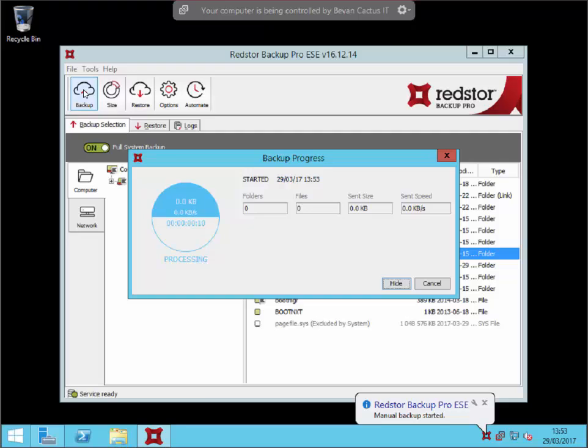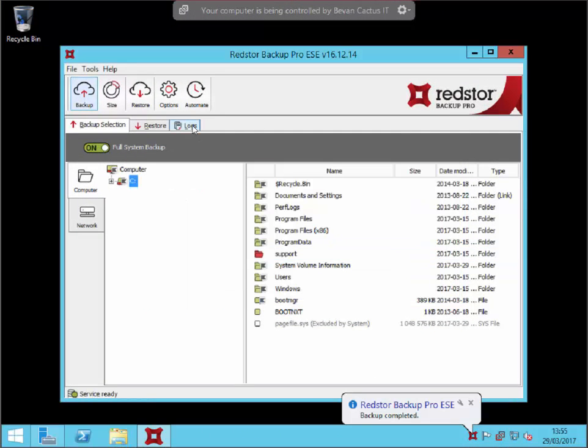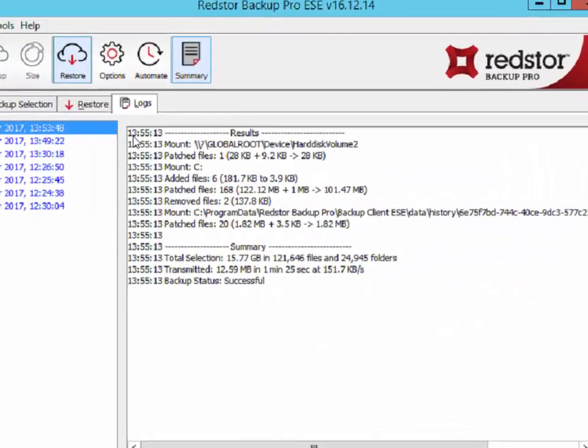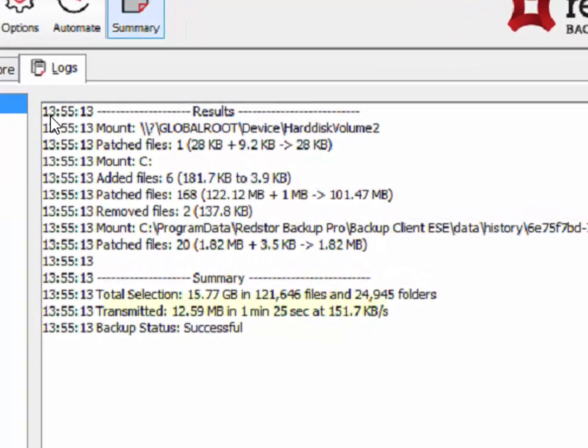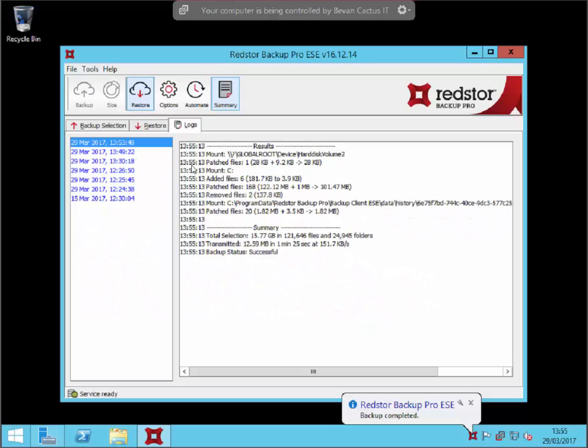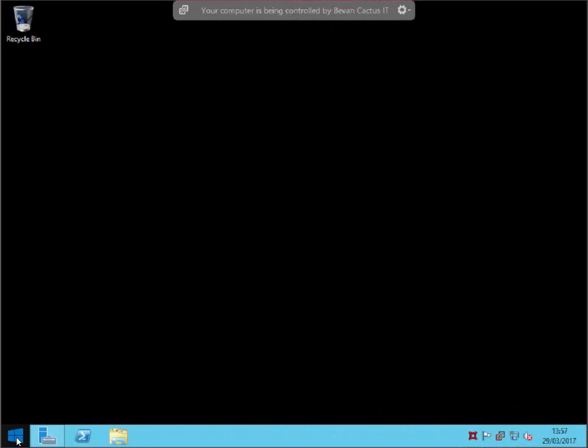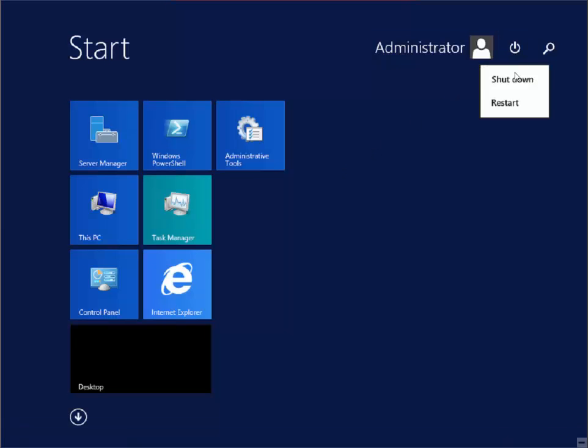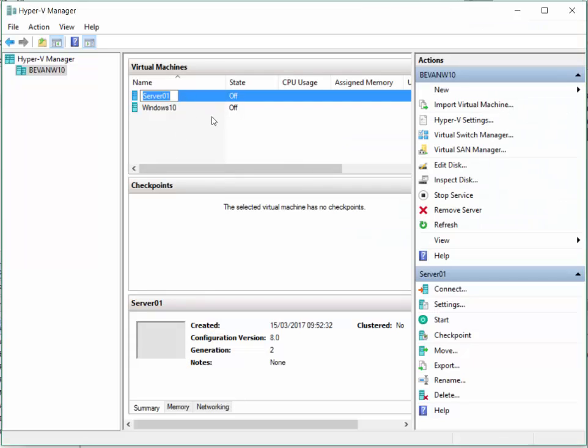As you can see, it took around 1.5 minutes for the backup to complete, including patching and uploading the data to our cloud infrastructure. Now I'll shut down the VM. As I'll be restoring to the same Hyper-V virtual server, I'll rename the old server before starting the restore.